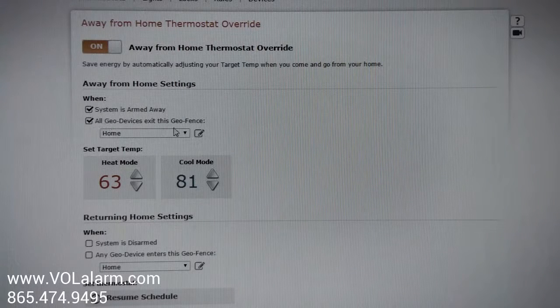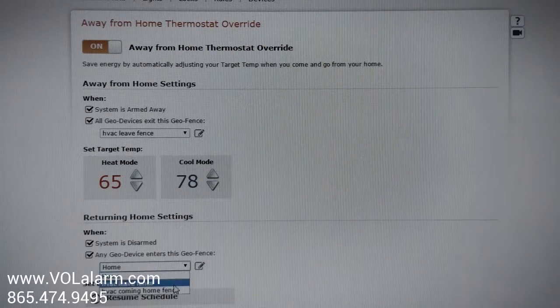But we're going to tell it that when all Geo devices exit the HVAC Leave Fence, we want to set the target temperature. If it's heat, we want to go ahead and set it to 65. And if it's cool, we want to go ahead and set it to 78. And then the return home settings is we can say, okay, system is disarmed. That's just kind of a fail-safe. But we're going to add the Geo fence of HVAC Coming Home Fence.